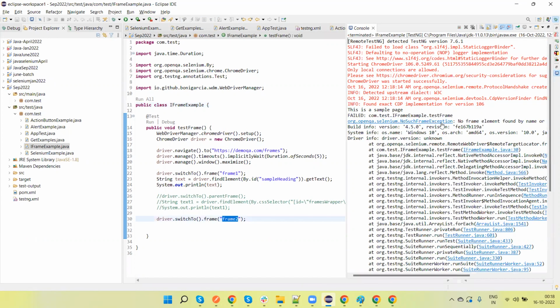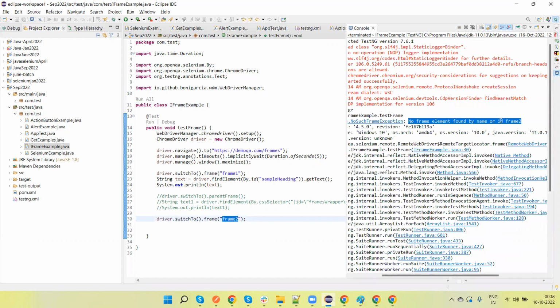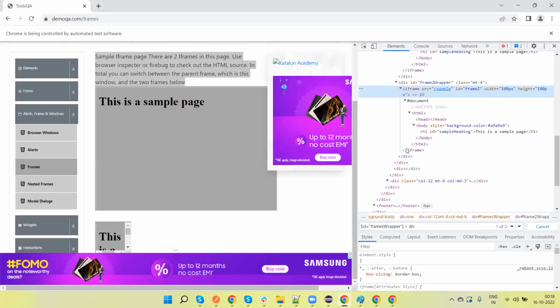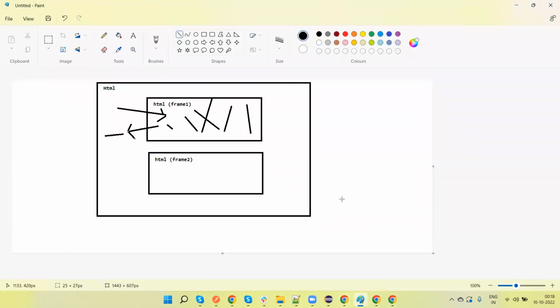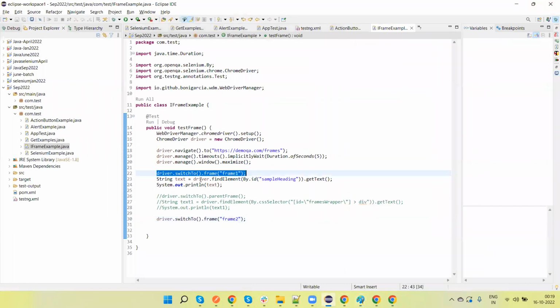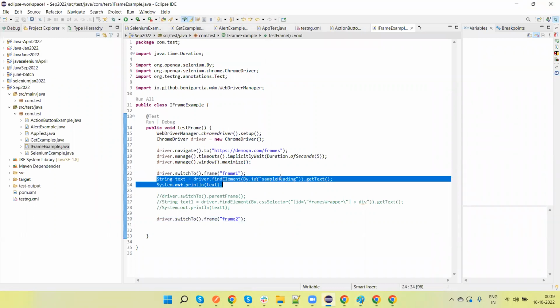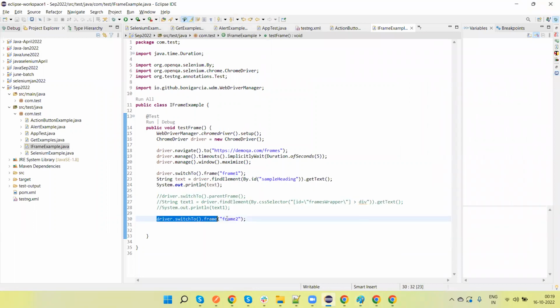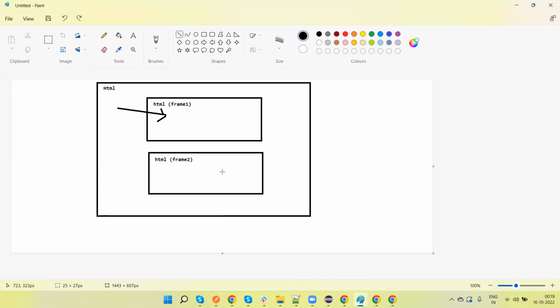So we are getting a no such frame exception. But is the frame available or not? The frame is available. We have the frame, but why are we getting the no such frame exception? Because this frame is not available within the first frame. If you look at the code, first we enter into frame1, then perform driver.findElement getText and print the text. Now again I am calling driver.switchTo().frame() and trying to switch into frame2. But where is the frame?